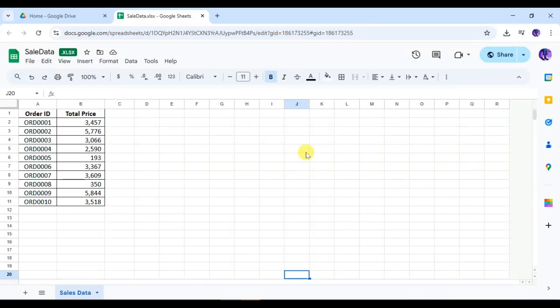Hello everyone, in this video we will learn how to download a Google Sheet chart as a PDF document. So let's start. This is my Google Sheet and here you can see I have data: an order ID column and total price. First, I'm going to create the chart.